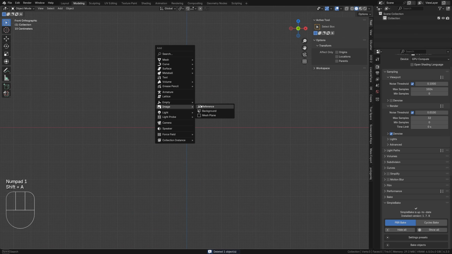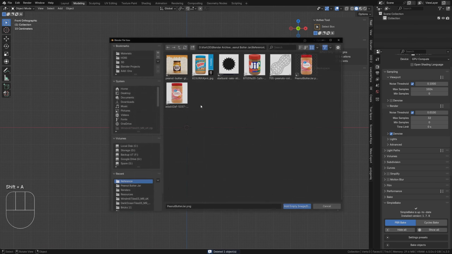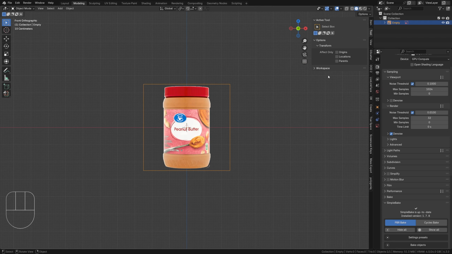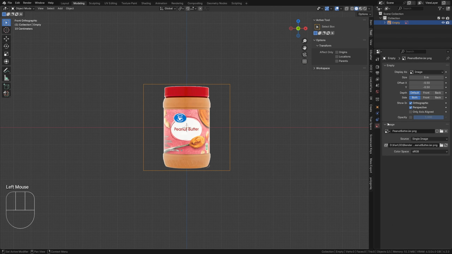Add a reference under Image and select your reference image. Press F2 to name it. Over on the Image Data tab, switch Depth and Side to Front. Check Opacity and bring it down to 0.2 or lower.